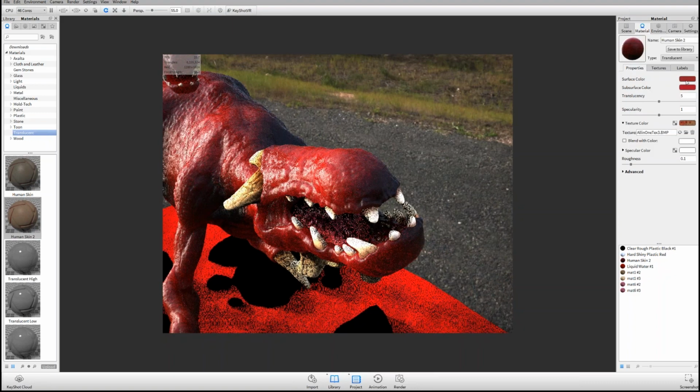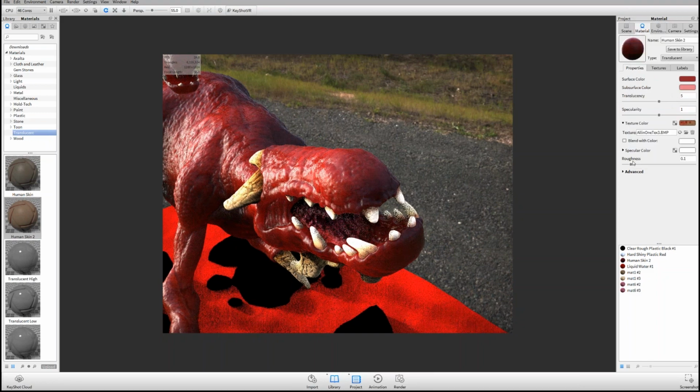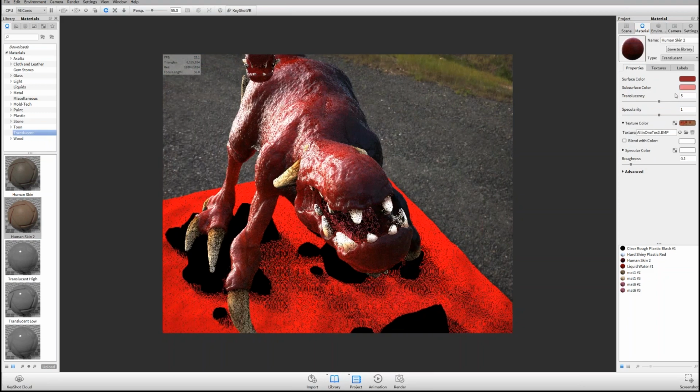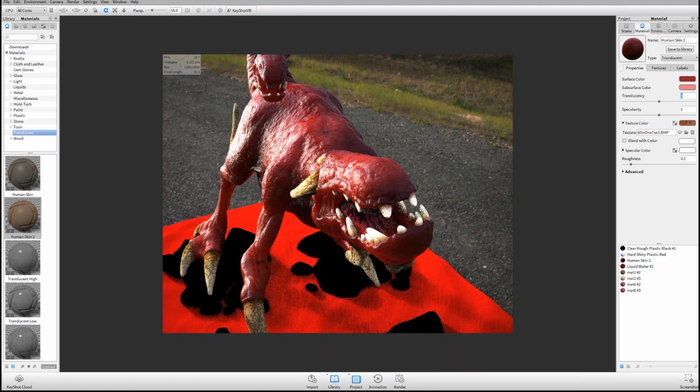And to give our skin a little bit of a glow, I'm going to change the subsurface color to be a lighter color. And that's usually a recommendation that I can make. You usually want to work with a subsurface color that's a little bit lighter than your surface color. Right? So you can see here we have our translucency set to 5. I'll decrease that to 1.